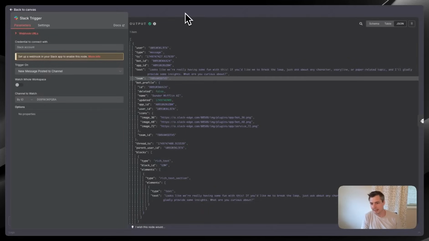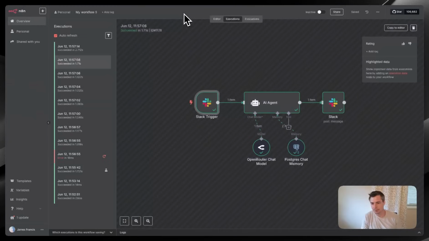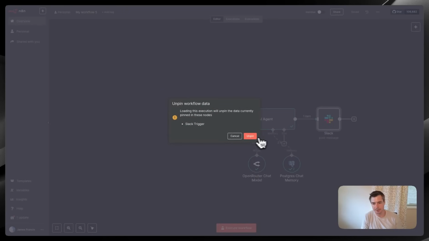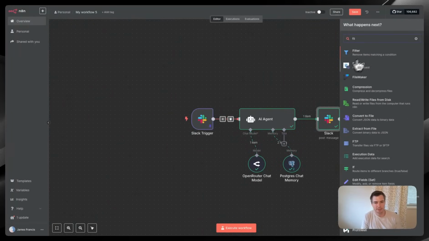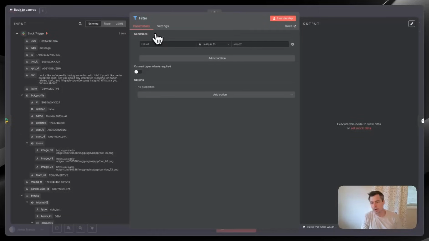And we can do that with a simple filter. So let's copy this data to our editor, unpin, and add a step in between the trigger and the rest of the workflow. And we'll make this a filter. And we only want the webhook to continue through the workflow if the bot ID, which is a string, does not exist.